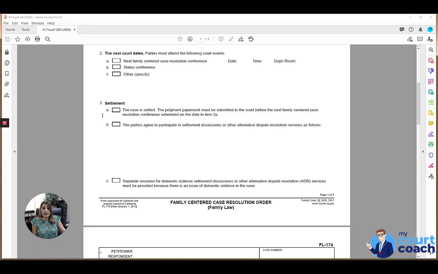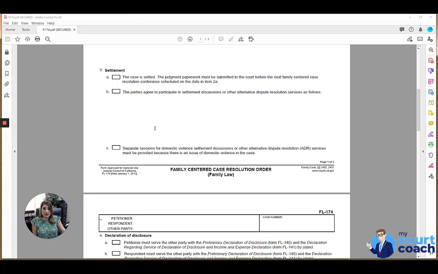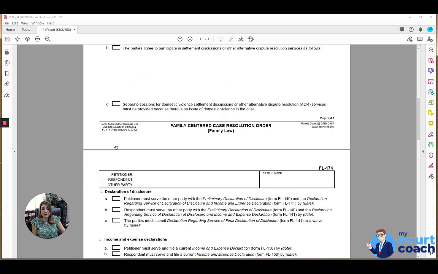On the other hand, and as previously stated, if the parties do agree to talk or participate in settlement negotiations or discussions, you would mark box 3B and again, provide as much information about that as you know. If there is a mandatory settlement conference, for instance, again, I would probably list the date and time that that's supposed to take place and any other details about when briefs are to be exchanged. If there is a domestic violence case and the parties do wish to participate in settlement discussions, but there's some concern about the parties being in the same room as each other, then the court can order that the parties have separate sessions for that settlement discussion, in which case you would mark box 3C.